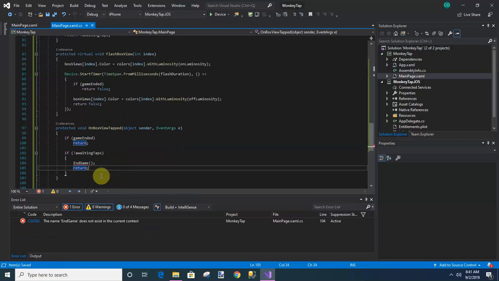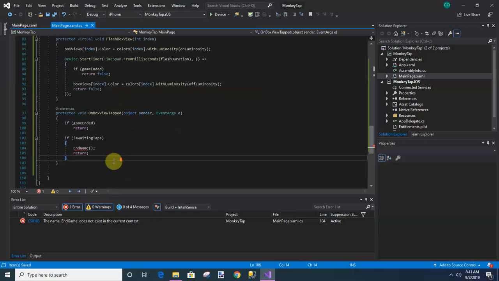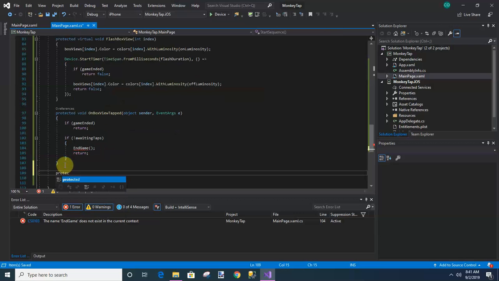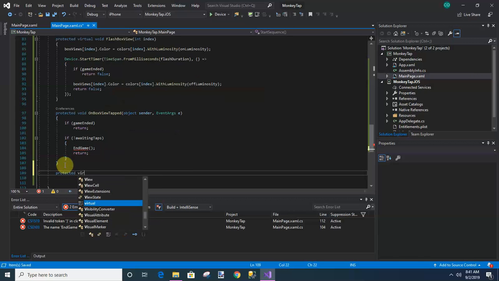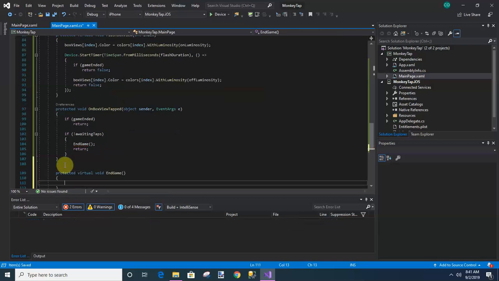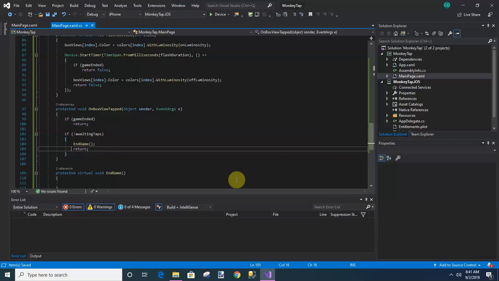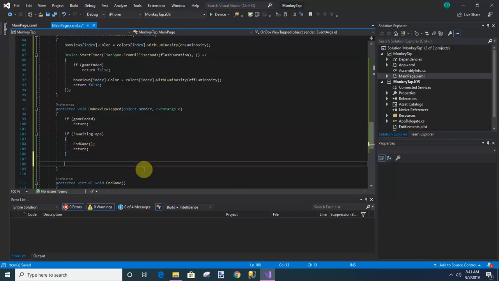Okay, so this is our longest method. I'm going to go ahead and start the end game just to get the error out. And we're going to do that protected again. There we go. So yes, this is almost done now. So we've decided we're going to keep going because the game is not ended and we are actually awaiting taps.